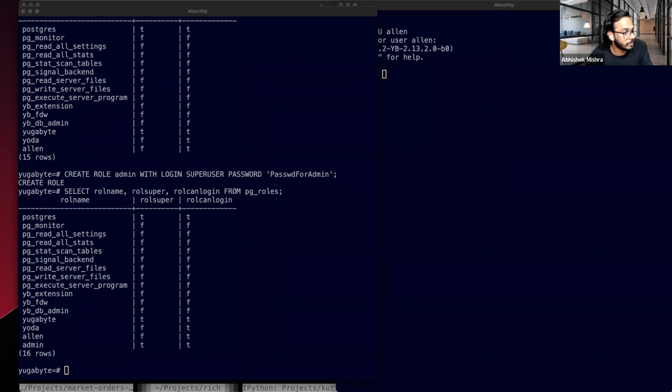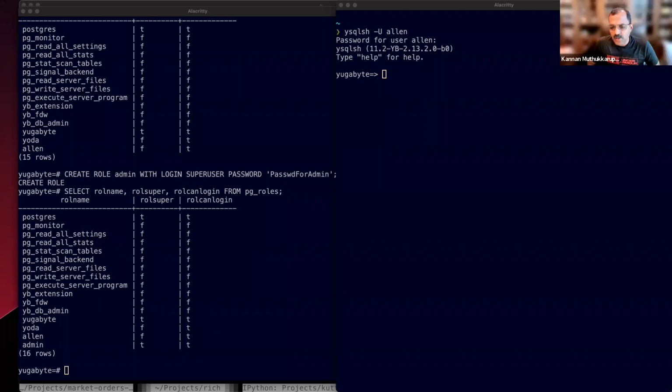Now, the same way you can also alter the roles. So for example, if you want to make Alan a super user, you can do that as well. But I'll be showing you that in subsequent examples. And now let me just show you that.